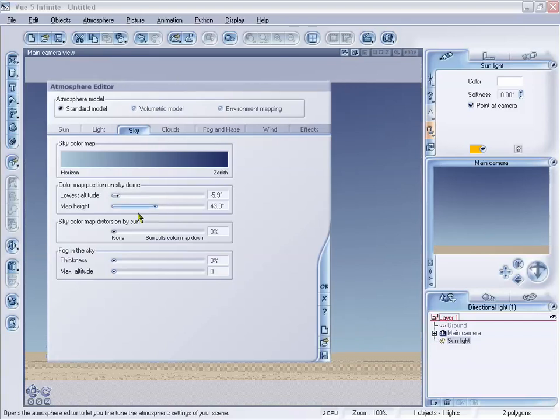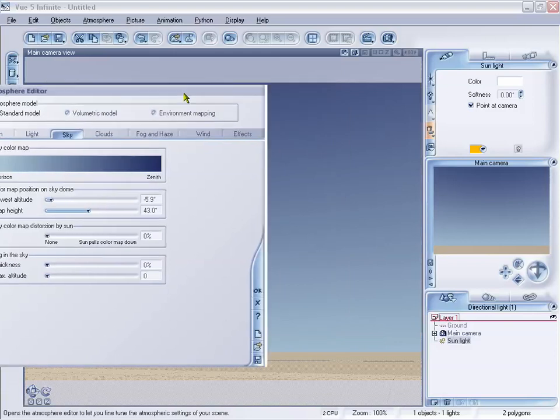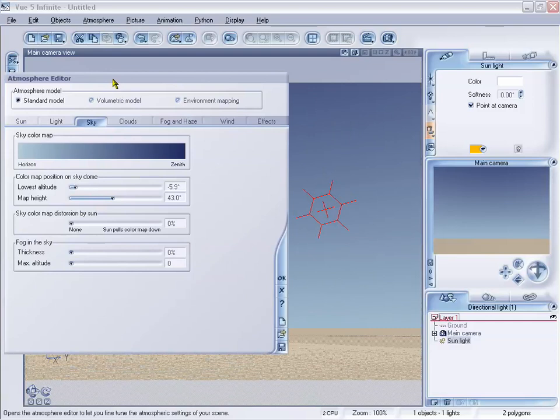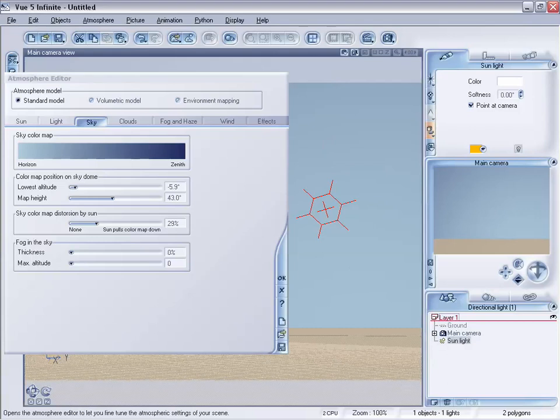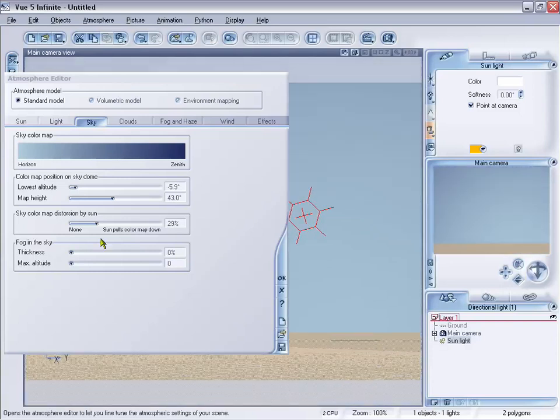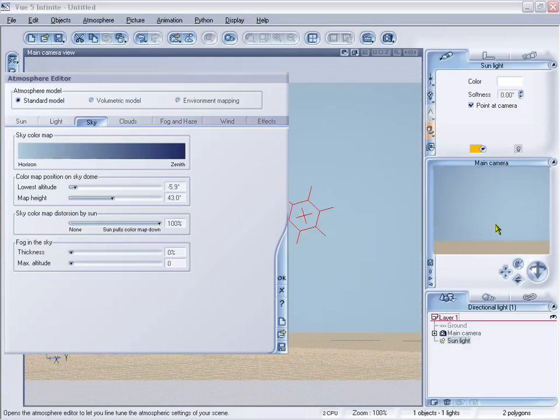There's also sky color map distortion by the sun, and if we go ahead and find our sun right here and we start to pull this out, what it's going to do is center our gradient around the sun so that it's brighter around the sun and then darker as it travels away from it. And you can adjust the amount of that you want. You can go up really high, and that will make the gradient entirely around the sun, or you can go in between and it'll kind of swoop up just a little bit and kind of reposition it.